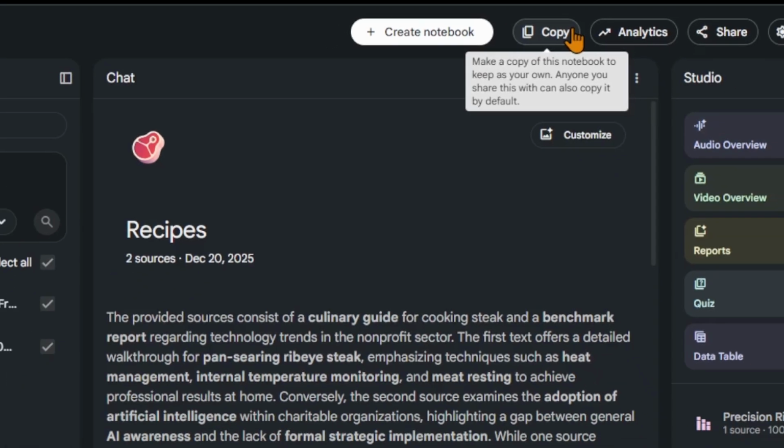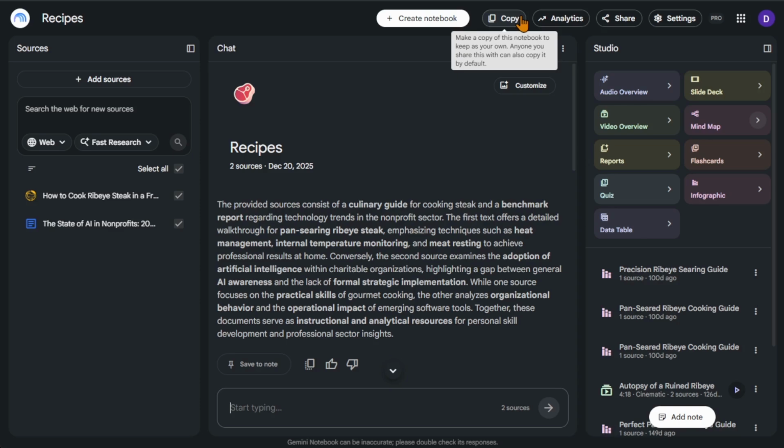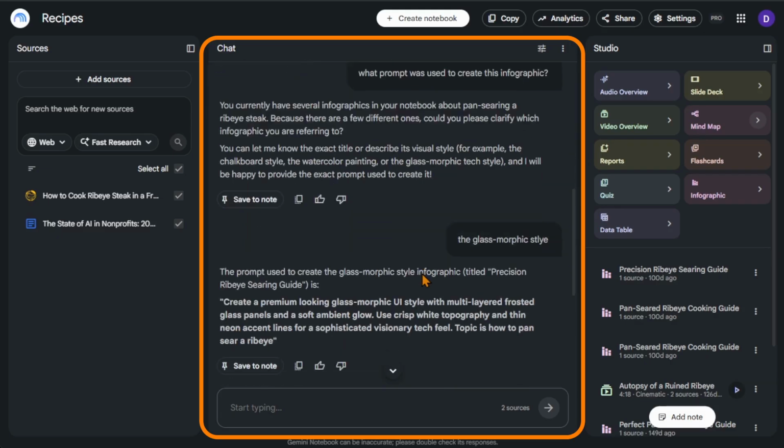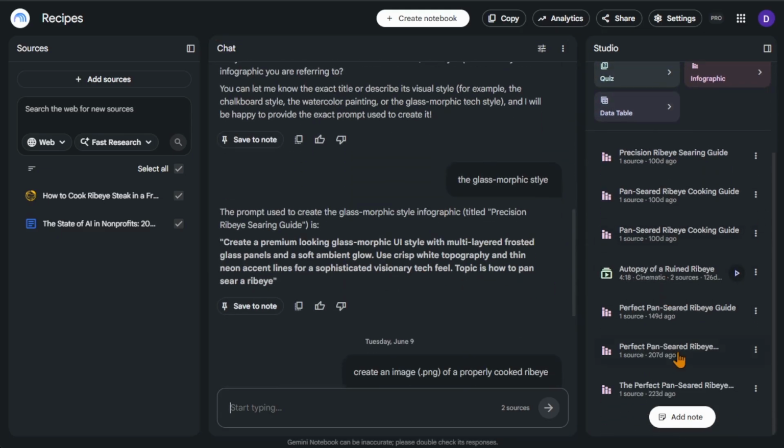When you copy a notebook, it will make a private copy in your account and it will copy the sources. It will copy any of the studio content. So any artifacts that you make here, anything from one of these buttons. It will not copy any chat messages that you have or any notes that you've made.